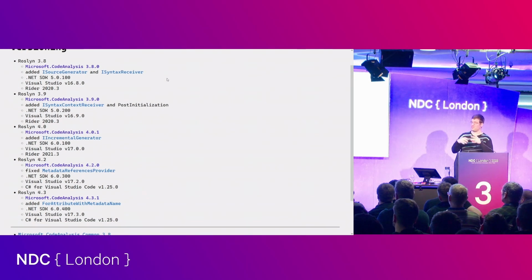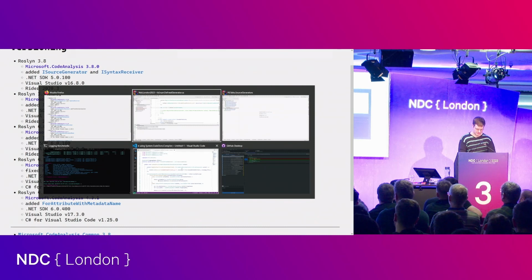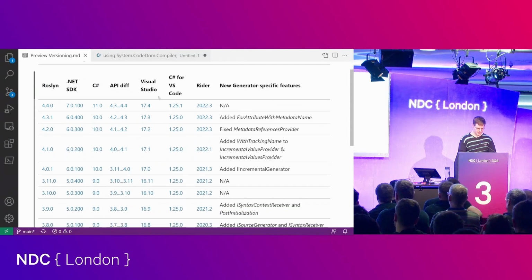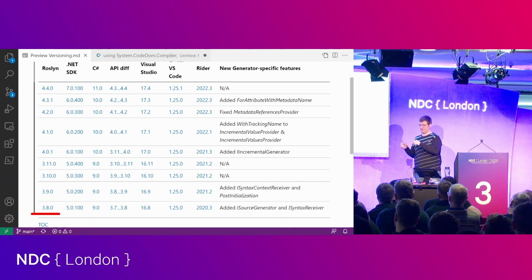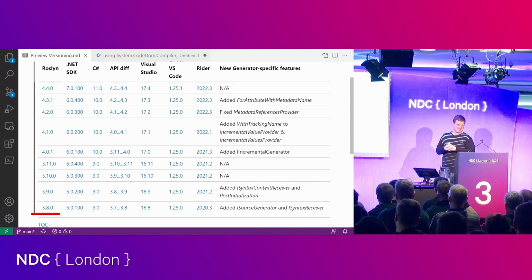When it comes to versioning, since there are many versions of Roslyn, I created a little bit of a matrix. If I find it, there it is. So we start with Roslyn 3.8. This is the Roslyn version that is included in the .NET 5 SDK, which means if my source generator is targeting Roslyn 3.8, the consumer must at least have the .NET 5 SDK, so the first was like the gold release, version 1, after the release candidate has been released.